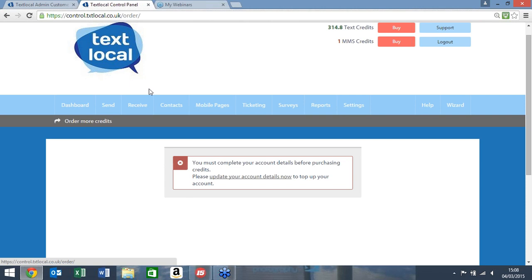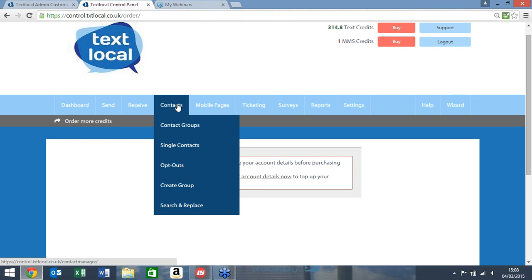So the first thing we'll recap on very quickly is how to create a contact group. We hover over contacts and hit create group.